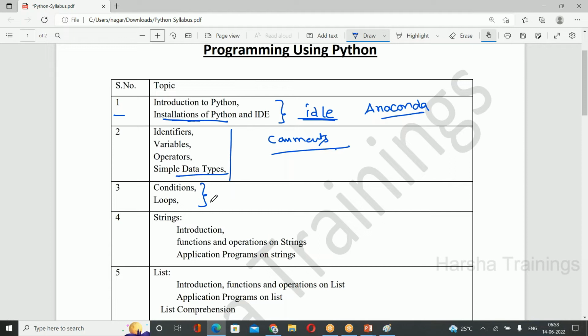What does this mean? Decision making statements. That means everything is combinedly called control statements. Control statement in the sense that it has control on the programming. Like if statement, if else, nested if, and else if ladder. That comes under decision making statements, along with loops, for loop and while loop.